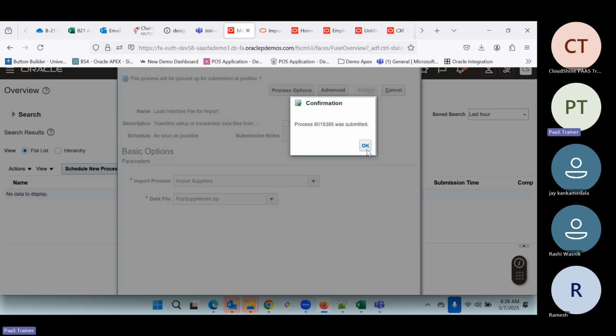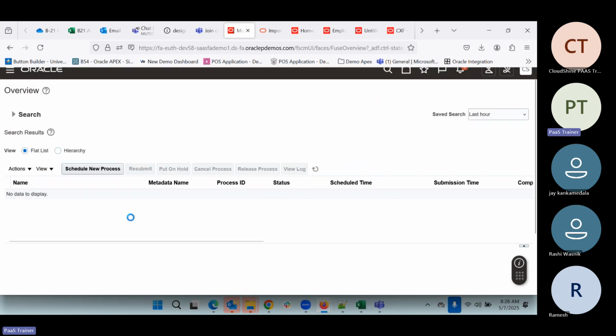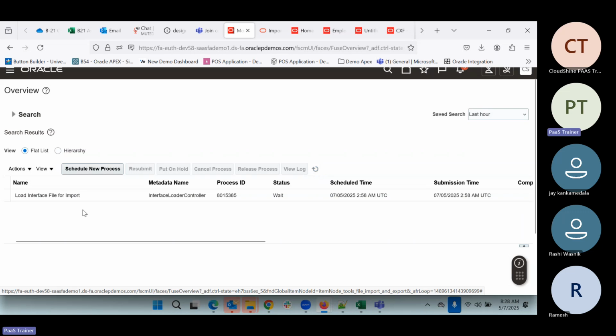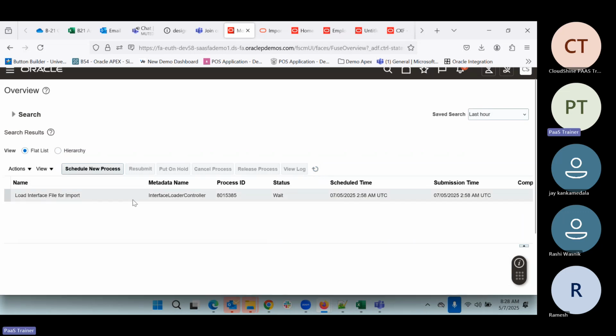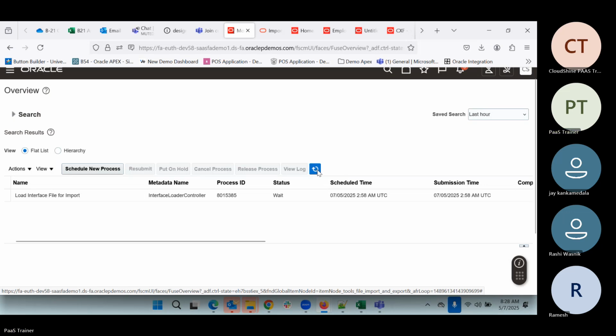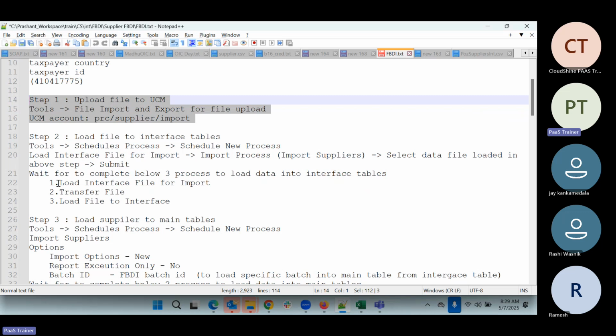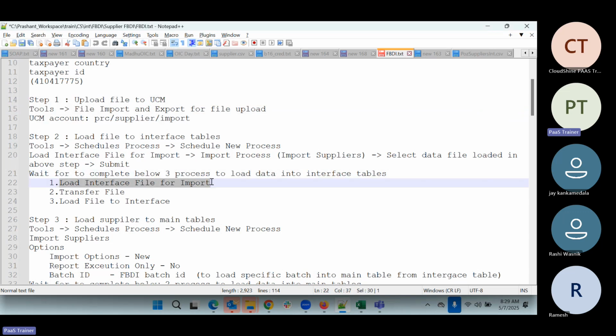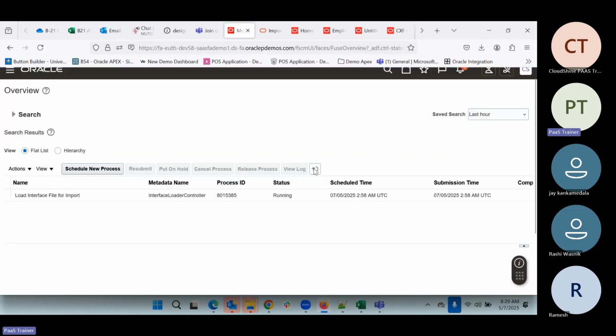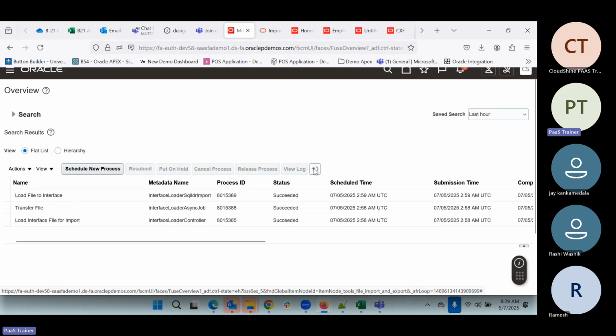What will it do? It will run the process. Refresh. If you select load interface file for import, the process got started. It is in the wait. It will complete 3 processes. If you see, it is in the running mode. These 3 processes will load: first load file for import, transfer file, and then load file to the interface. Once these 3 processes complete, then we can say that the data got loaded.